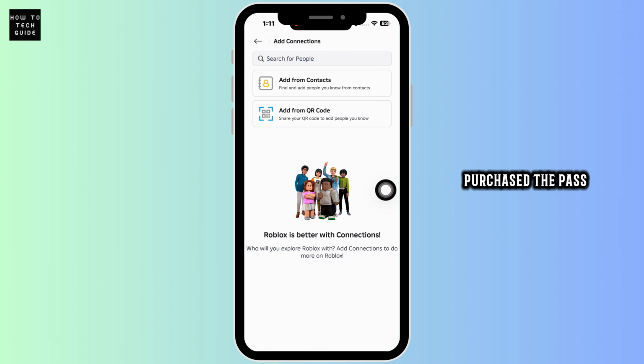Once you have purchased the pass, the Robux amount will be sent to their account after Roblox's spending period, usually a few days, and that's it. Now you know how to send Robux to someone using Roblox Mobile.